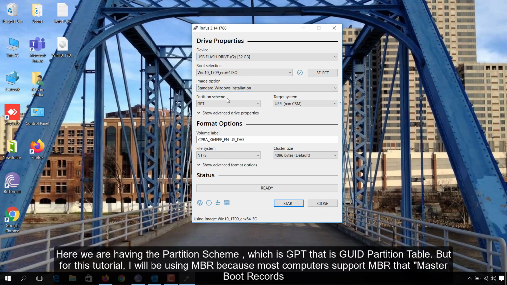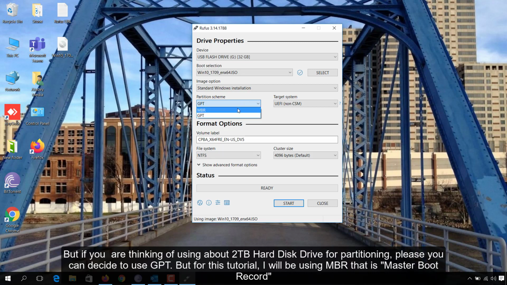Then here we have the partition scheme, which is GPT. That's a GUID partition table. But for this tutorial, I'll be using MBR, because most of the computers support MBR, that's master boot record. But if we are thinking of using about a 2 TB hard disk drive for partitioning, please, you can decide to use GPT. But for this tutorial, I'll be using MBR, that's master boot record.